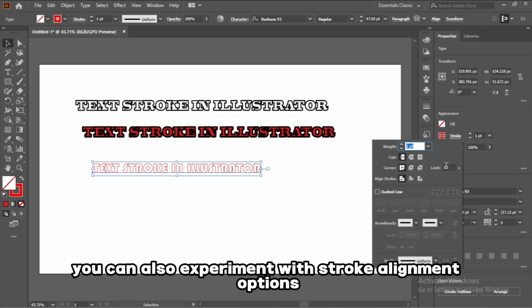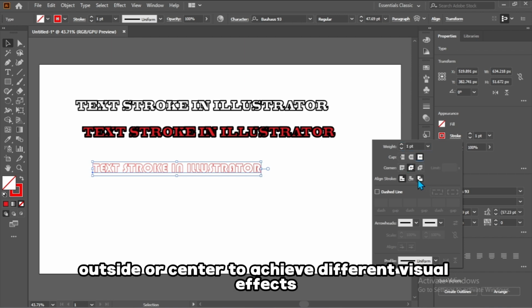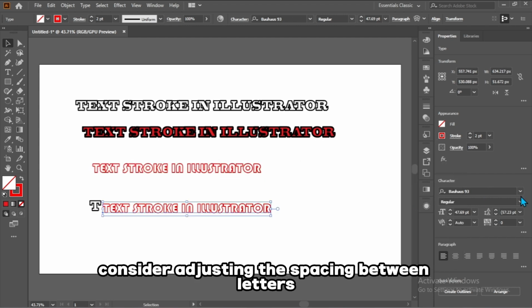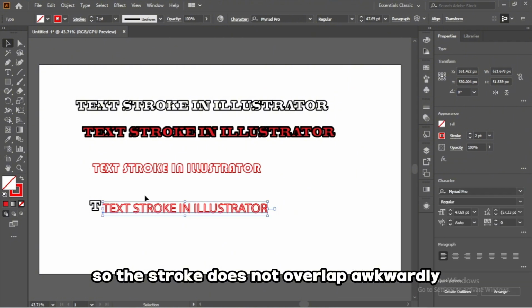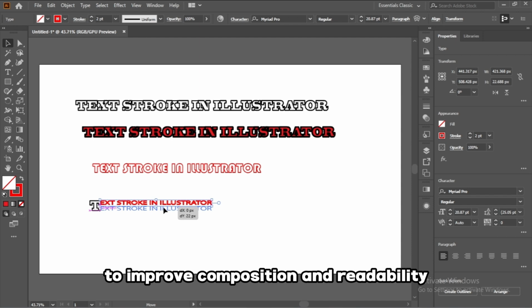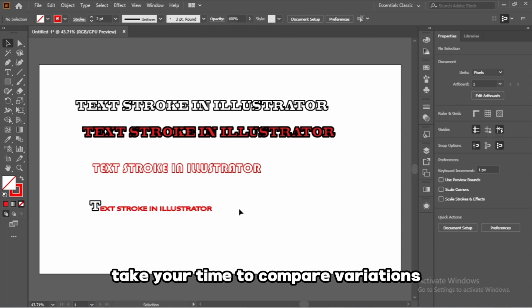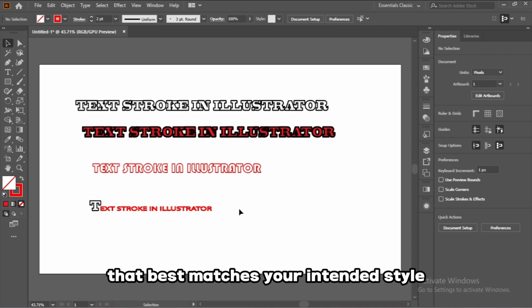You can also experiment with stroke alignment options such as inside, outside, or center to achieve different visual effects. Additionally, consider adjusting the spacing between letters so the stroke does not overlap awkwardly. If needed, reposition your text on the canvas to improve composition and readability. Take your time to compare variations and select the version that best matches your intended style.